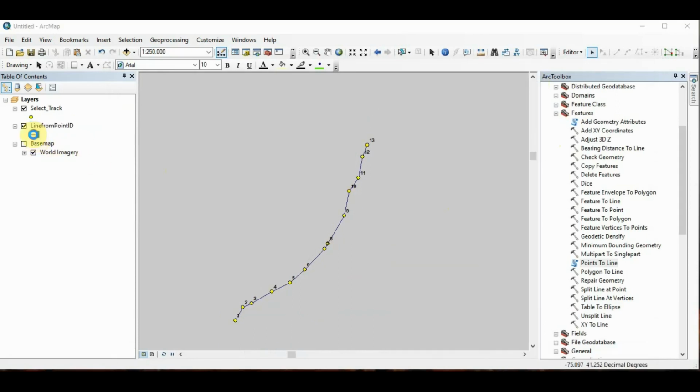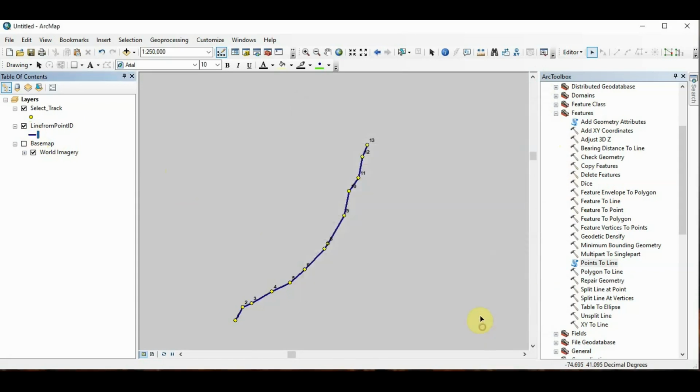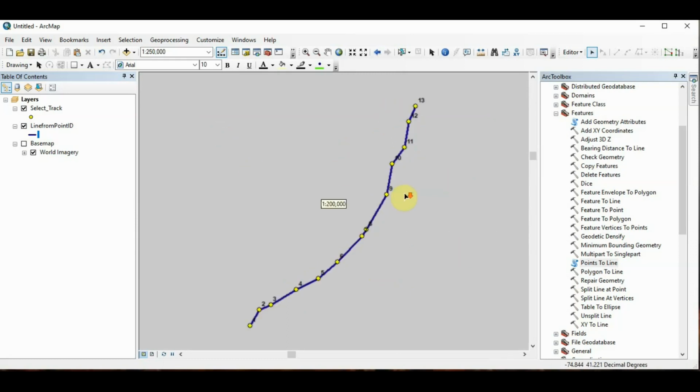We're going to get a line that somehow makes sense from the beginning to the end. And that's how you use the sort field to convert the points to a line.